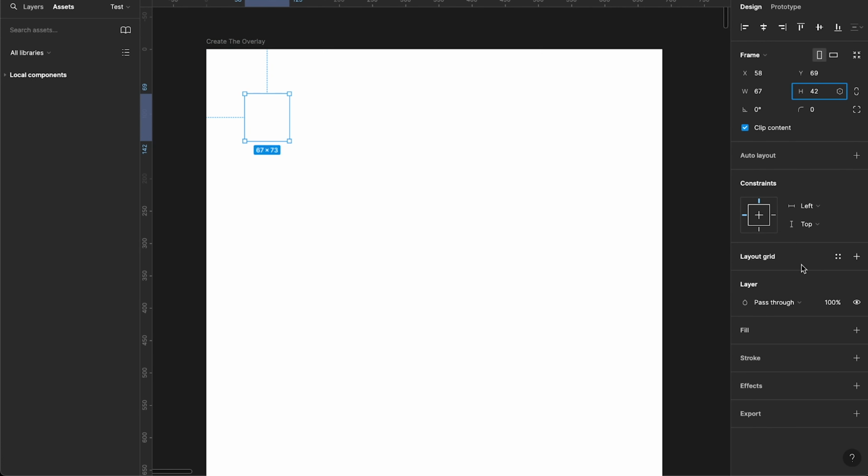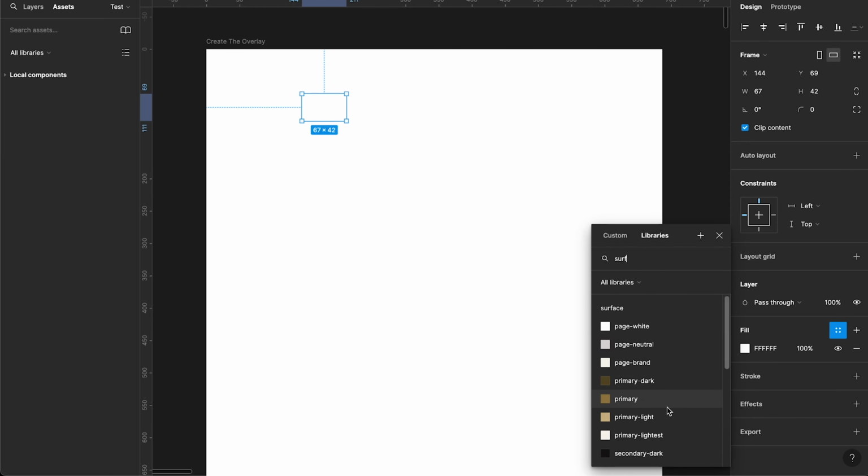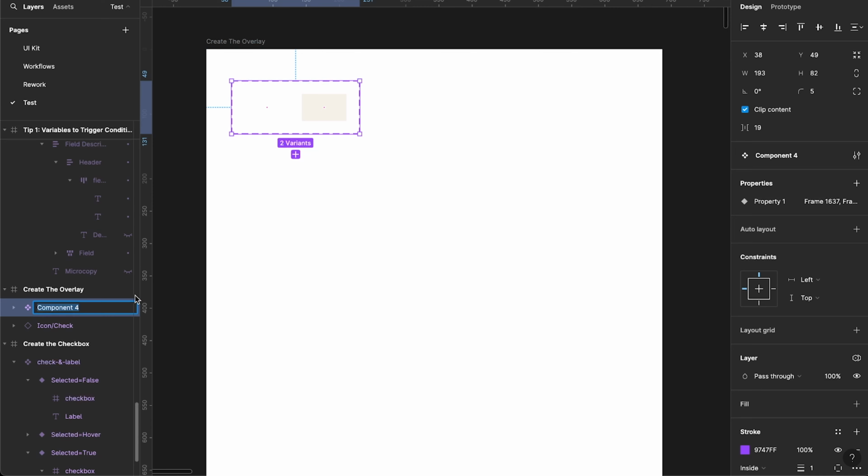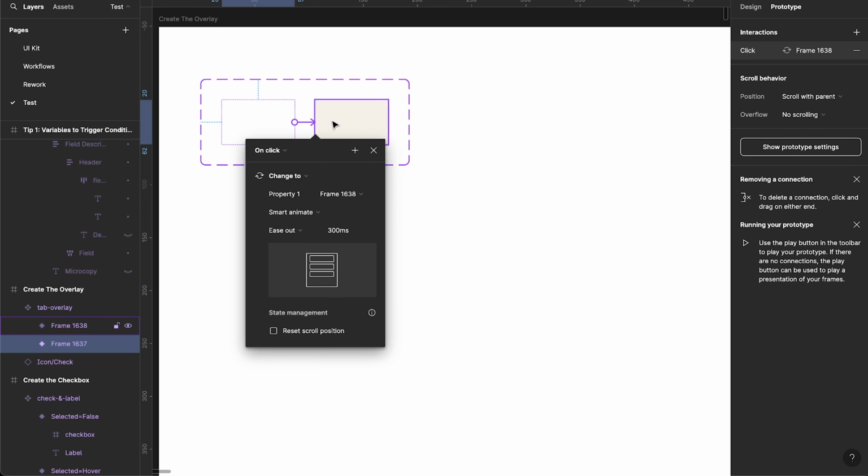So let's start by creating a frame to serve as the background for our component. This is how we're going to add the hover effect. We'll turn this frame itself into a component and create a variant for the hover state. Next, we'll link the variants with our prototyping handles.